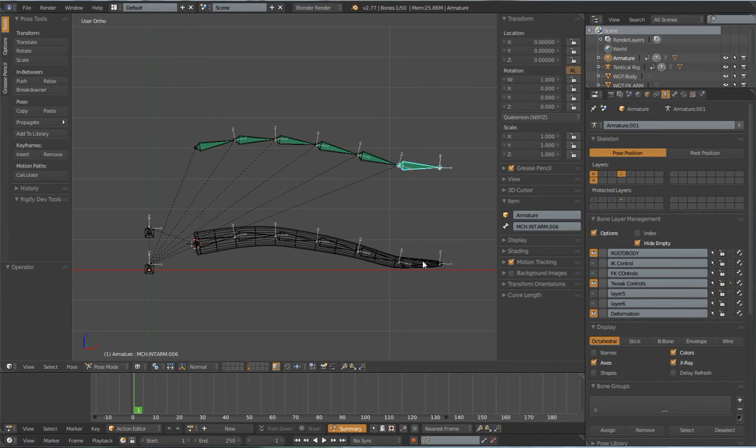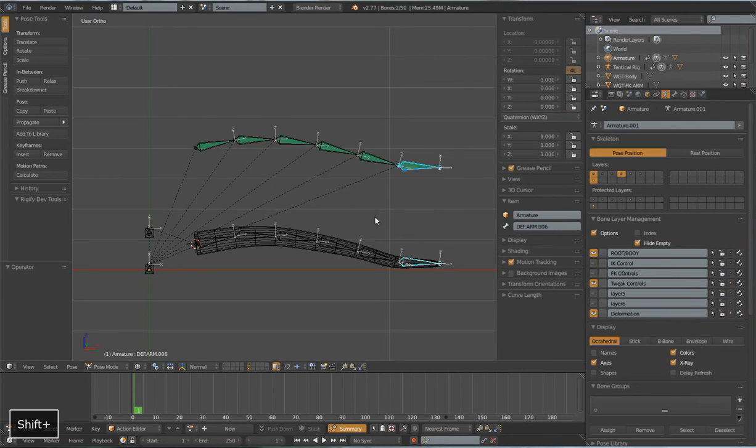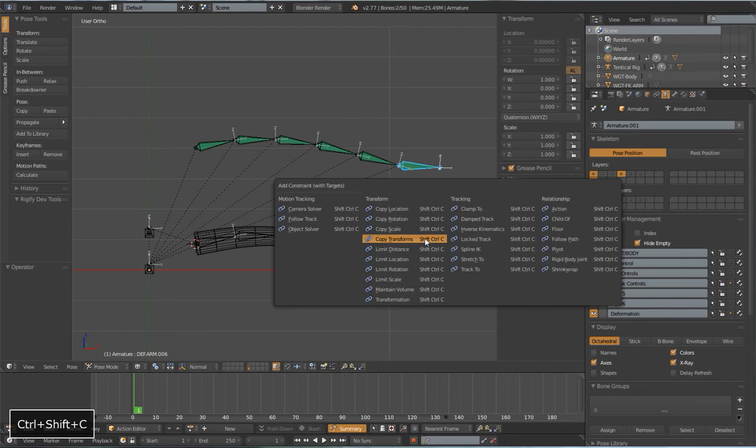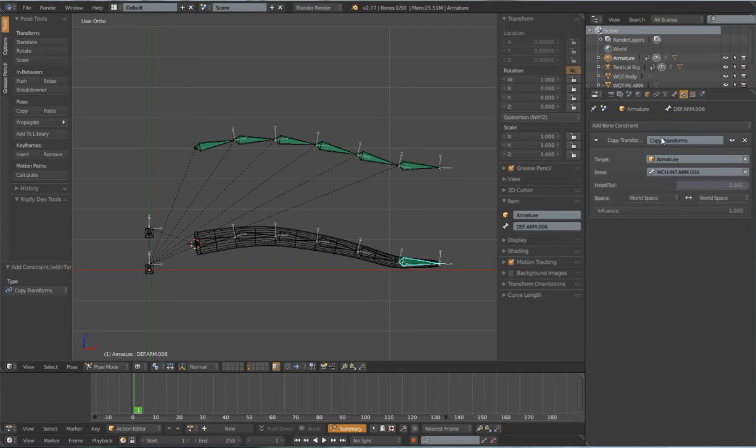Anyways, let me just do it so you can see what I mean. Select the end one, and do a copy transforms, single. Basically, what a copy transforms constraint does is copy the location, rotation, and the scale, so it's basically an all-in-one.